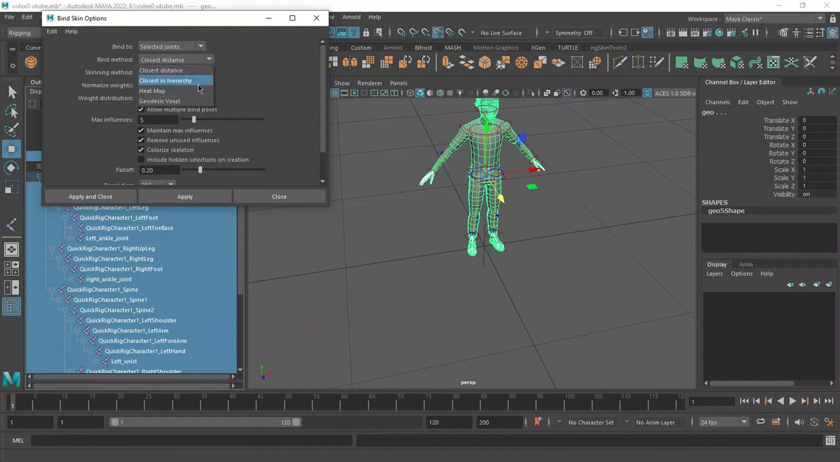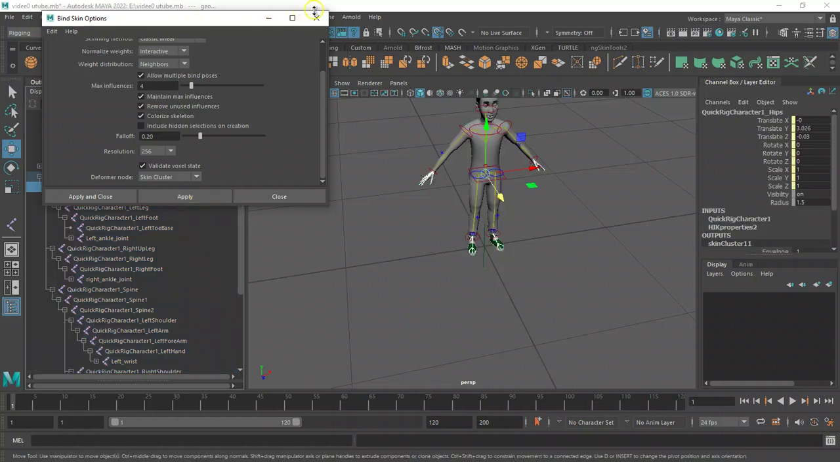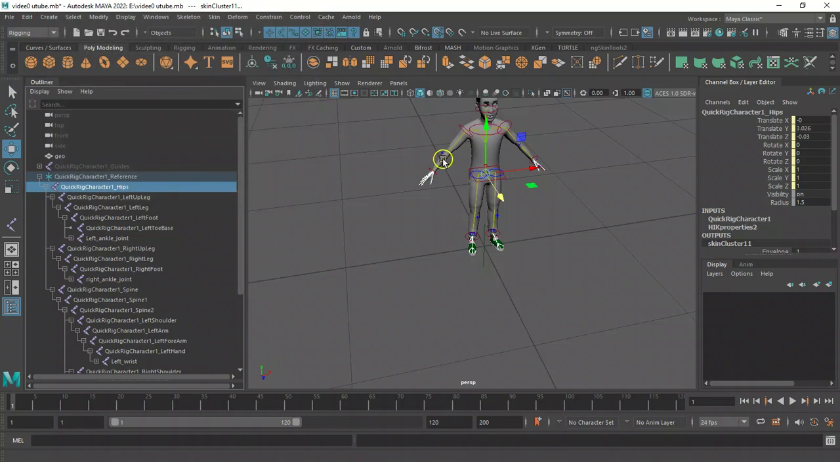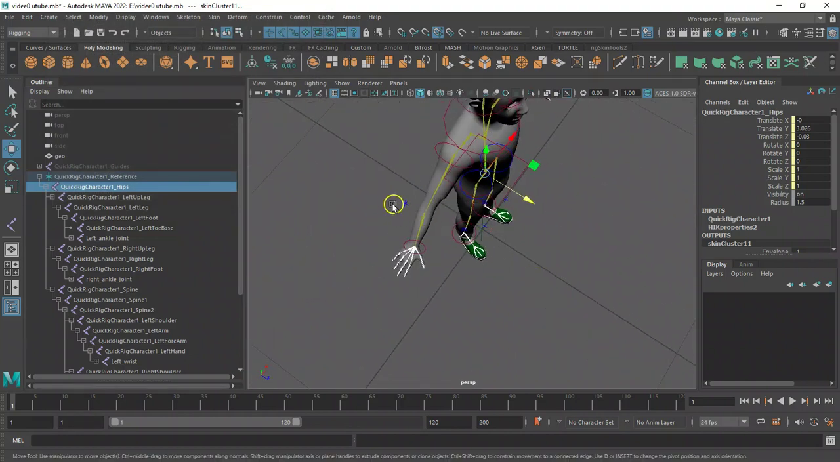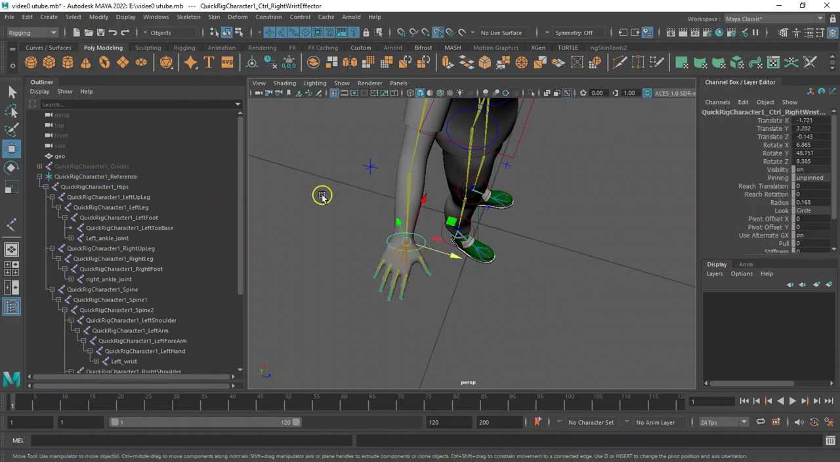sorry, bind method should be geodesic. That's what we should use, the last option here in the bind method. And the maximum influence should be set to 4. Every other setting should remain the same, and I click on apply. As you can see, we have successfully created the skeleton or the joints that control our character's fingers.